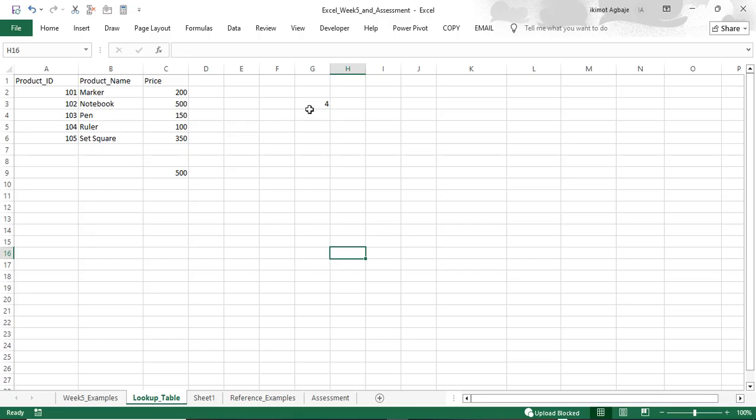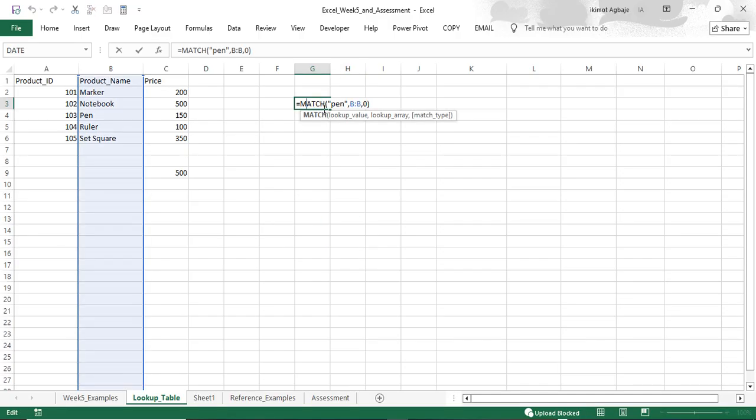Okay, let's take a look at what I'm talking about. Like I said, MATCH returns the row number of the value. Maybe you want to know the row number. So now we have equal to MATCH, the lookup value. We are looking for pen. Then the lookup array, which is your range, is in B. You know that what you are looking for is in this column, but you don't know which row it is.